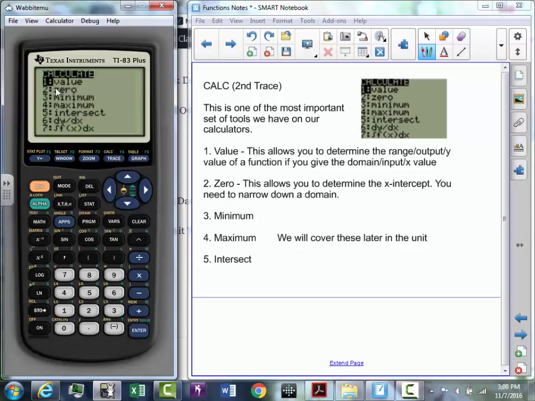So here's how we do this one. It's the second one down. It's called zero. If you go to the zero function, here's how this one works. This is one where you have to narrow down a bit of a search radius for it. It's going to ask you for the left bound first. So you want to put this cursor somewhere to the left of where this x-intercept is, right about there. And right off the bat, I'd say it actually already is to the left. So I can press enter and say, no, it's just to the left.